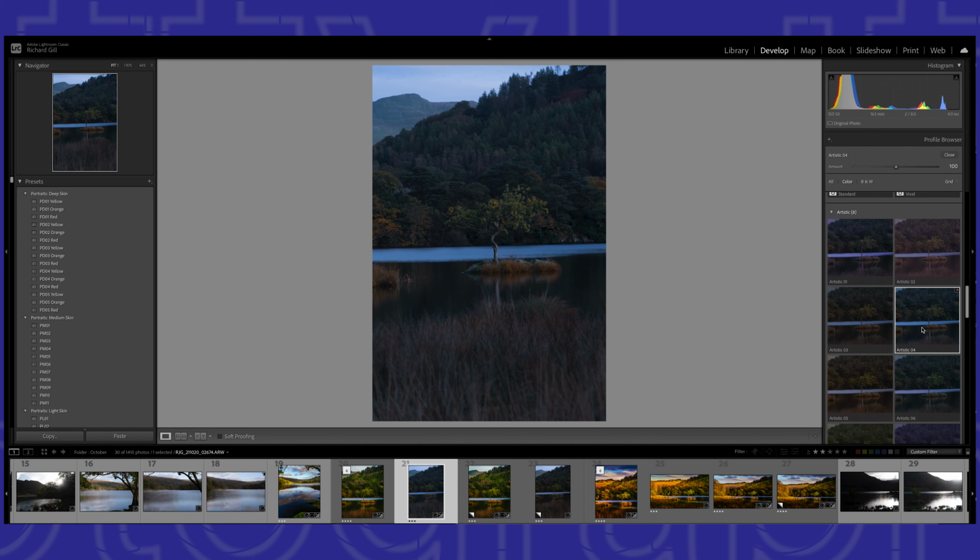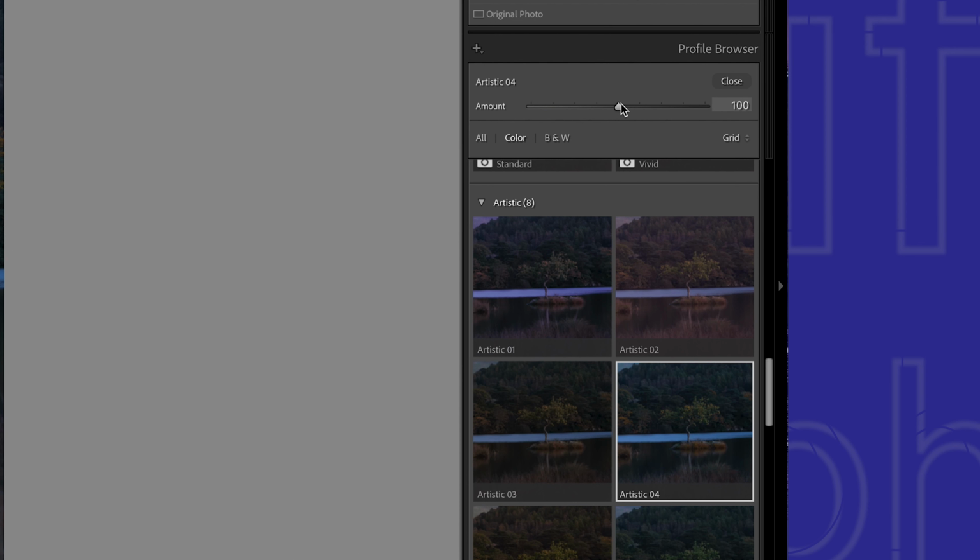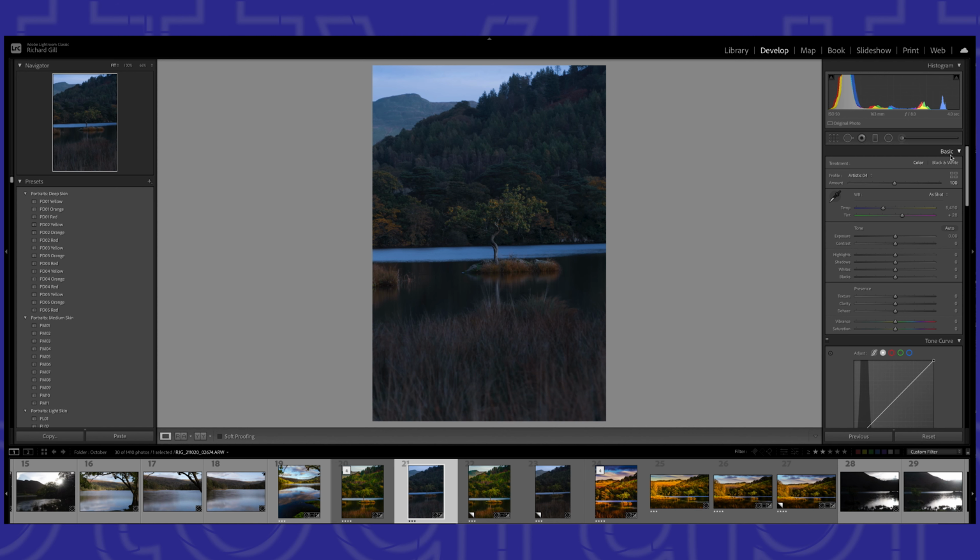You can alter the amount of the profile it applies to the picture, but I'm going to leave it today at 100. But if you change this slider, you'll see the effect it has, and you can dial in a number here. So I'll change that back to 100 and leave that as it is, and then hit the close icon. Now, the next thing I'm going to look at is the white balance.